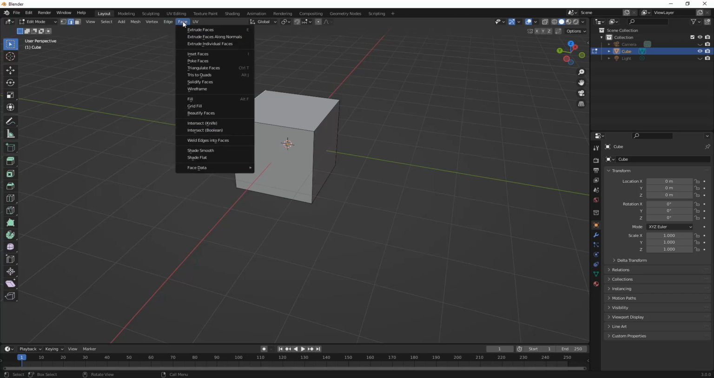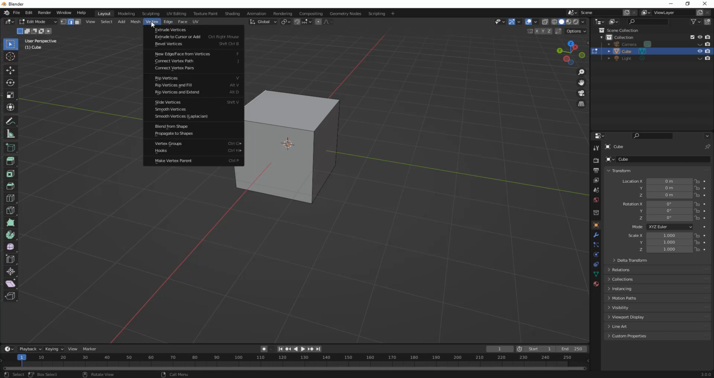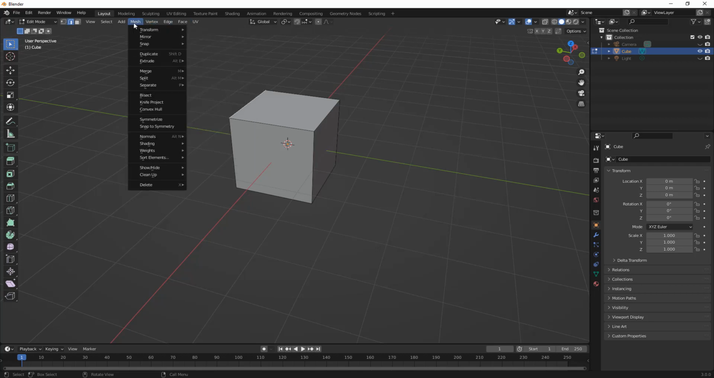We have options for faces. We have options for UV, and we also have options for mesh. Sometimes if you can't find an option or a tool, it might be located on the mesh menu. For example, merge is located on the mesh menu, even though it can apply to vertices, edges, and faces. The same is true for delete. Delete can be used on vertices, edges, and faces, but it's found on the mesh menu and not on each individual menu. Each of these menus and most of the options will also have shortcut keys.